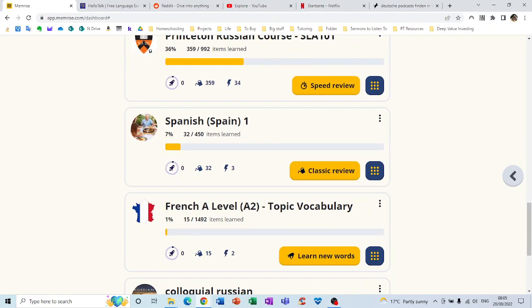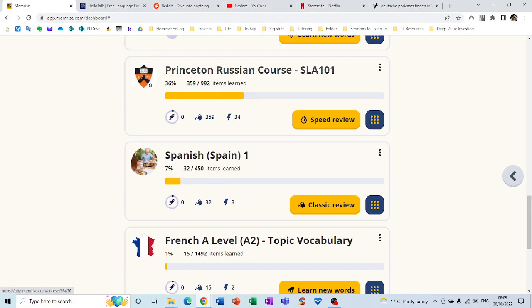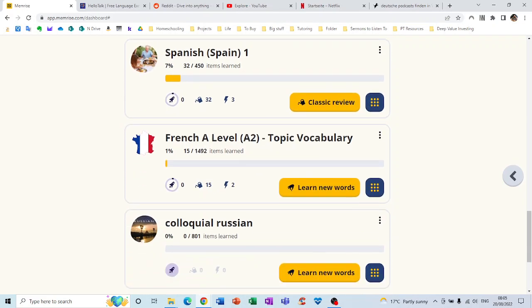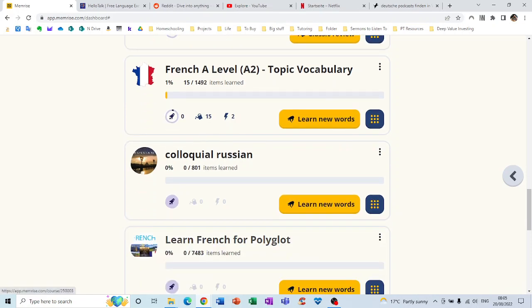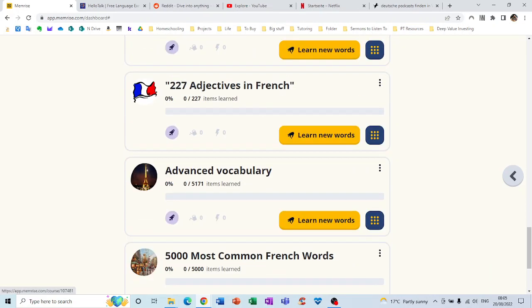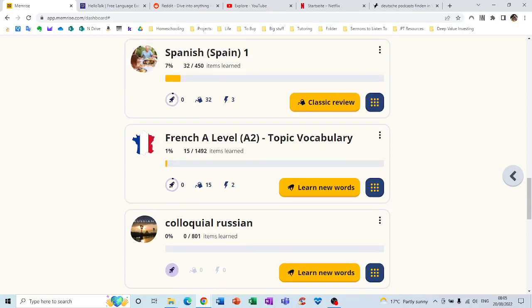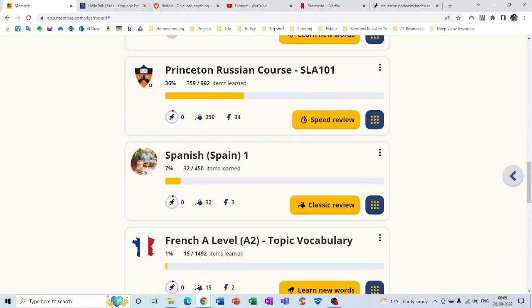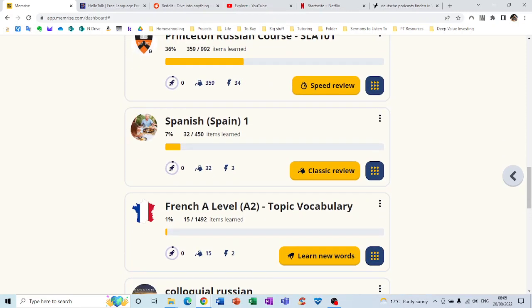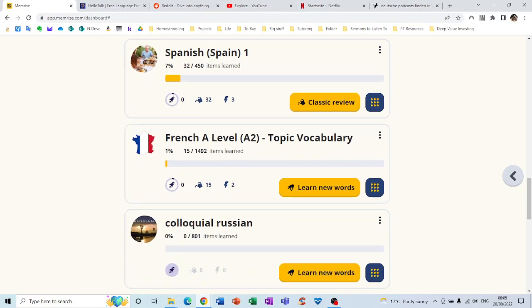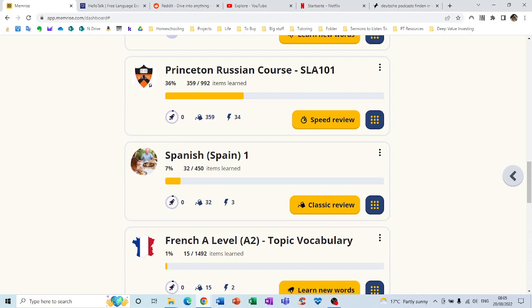Moving down, here's the Spanish one that I mentioned. I've also been learning Russian. I did Russian at university, and I'm kind of trying to de-rust it, if you will. I've also got some French A-level topic vocabulary for my classes. Learn French and Polyglot. There really is just so much. There's a lot of rubbish, don't get me wrong, but there is a lot of really good stuff. And if you just give yourself 5-10 minutes and explore, find the stuff that really interests you.